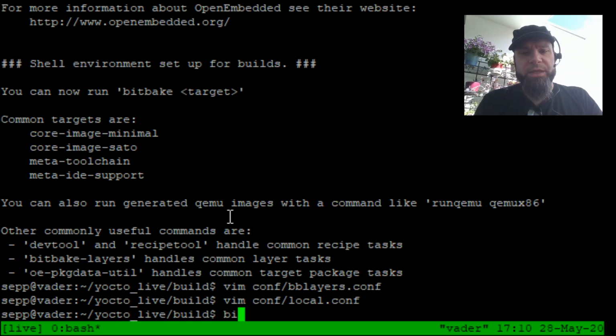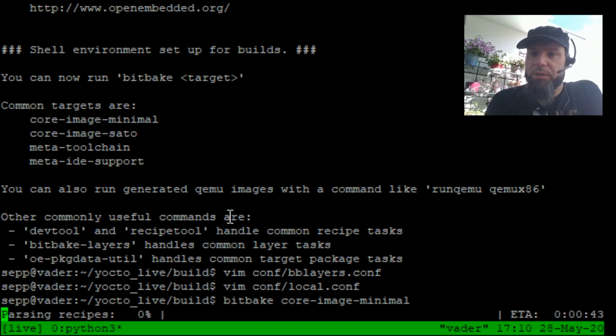So let's just check if the build would actually start. Bitbake core-image-minimal. Actually, if I'm not mistaken, I should even have a hot sstate cache here. Bitbake core-image-minimal. Let's see what happens.